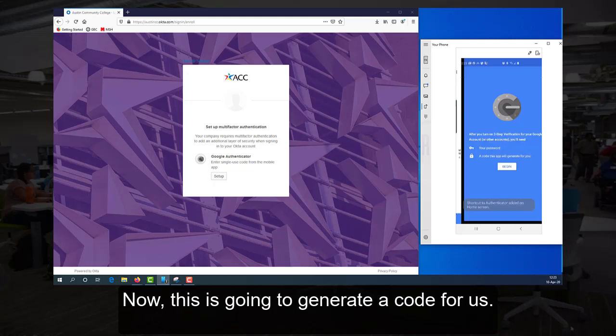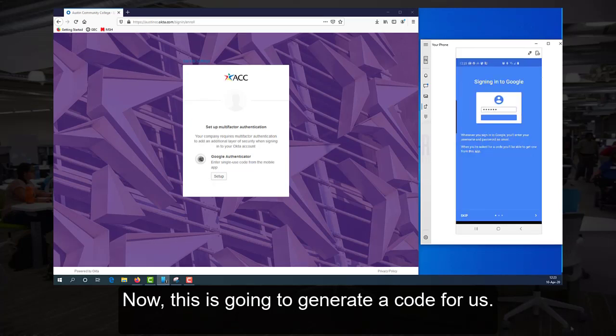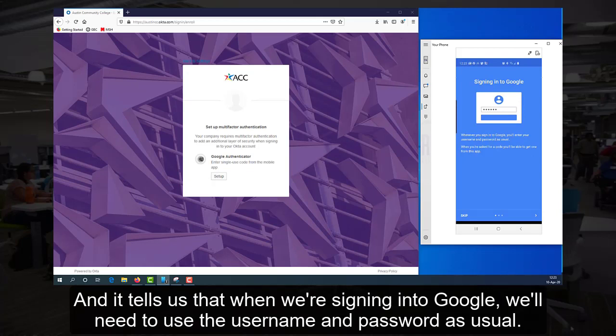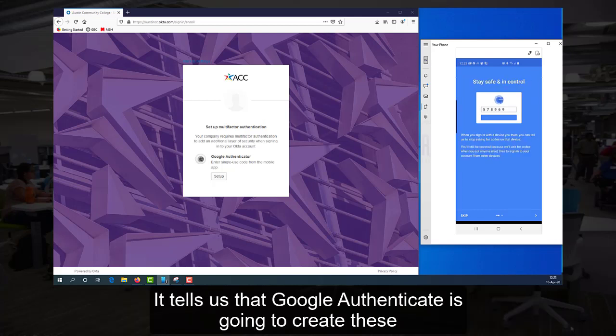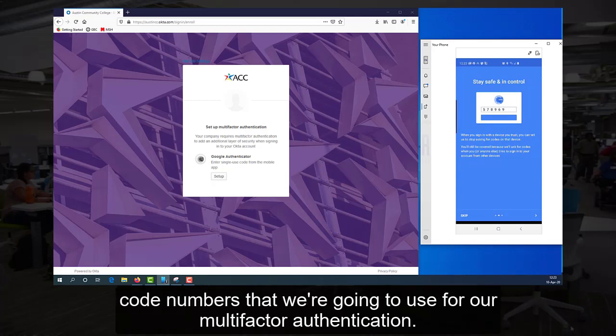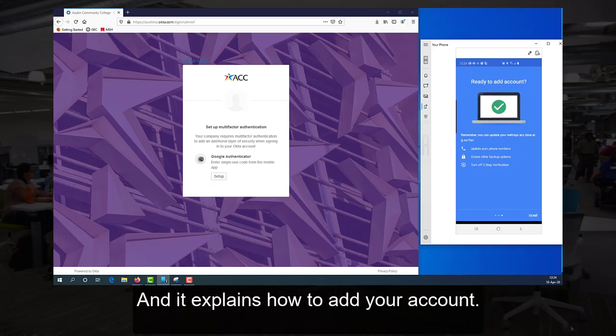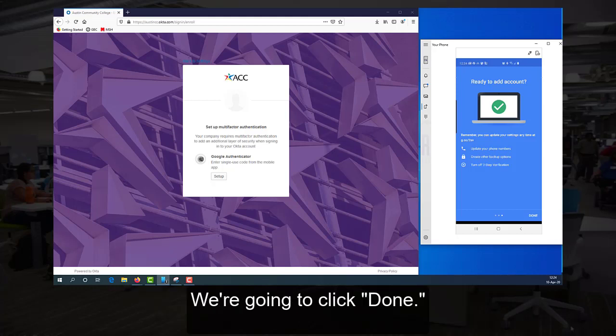Now, this is going to generate a code for us. And it tells us that when we're signing into Google, we'll need to use the username and password as usual. It tells us that Google Authenticator is going to create these code numbers that we're going to use for our multi-factor authentication. And it explains how to add your account. We're going to click Done.